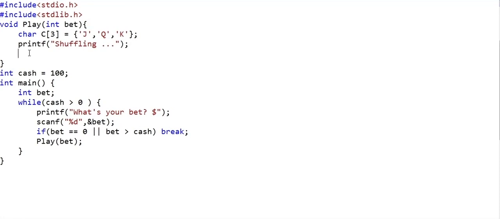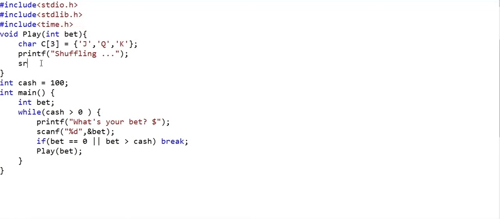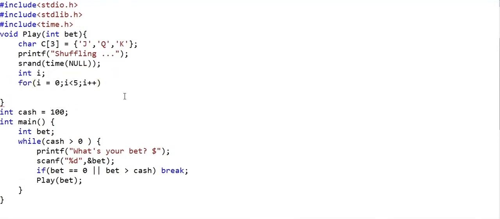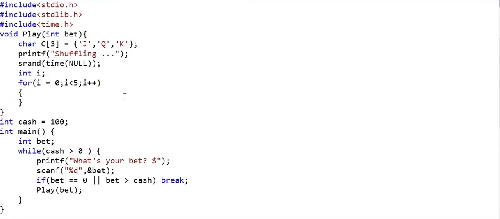Now we need to find a logic to make a random shuffle of cards. One such logic is that we can make a call to the random number generator function in C. First we will make a call to the srand function and pass it an argument something like this. I'll come back to what I'm doing here in srand.